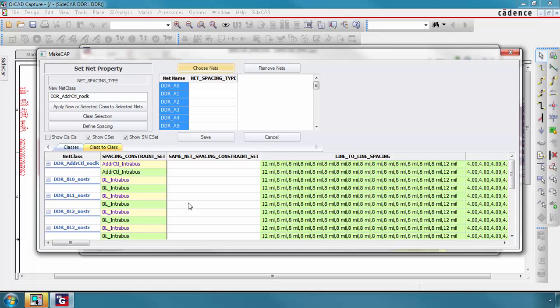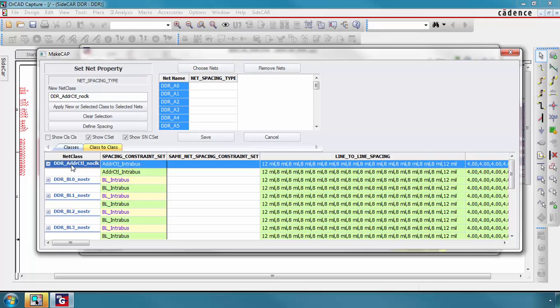And just like in the selection process for assigning CSets to classes, we'll select the class that we want to use. That will show up in this field right next to the list, New Net Class. These are the nets that I want to assign this class to. And I'll select Apply New or Selected Class to Selected Nets.